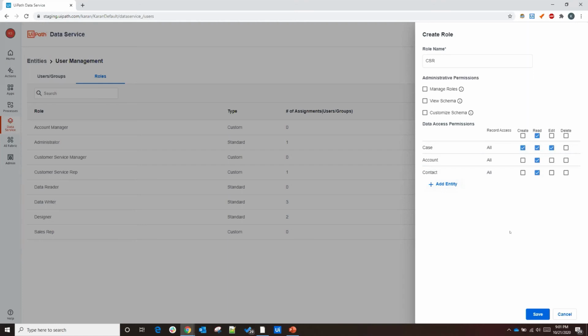A customer service rep shouldn't be able to create or edit accounts, but they should be able to view an account so they have context. So I think read is the right permission there. Finally, we have contact. Let's say that it is useful for a customer service rep to be able to update contact information, things like contact details, phone numbers, and so on, but perhaps not create them.